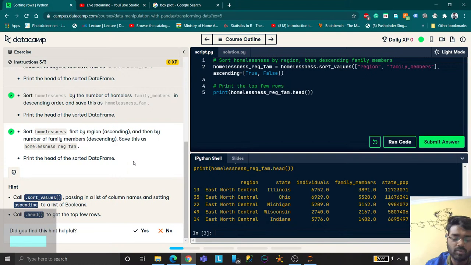Okay, then the exercise: sort homeless first by region. We have already done this, okay, that thing is done. So we have to do, okay, the hint: sort, call passing in a list of column names and setting ascending; region, call head to get the top few rows. Okay, so let me do that again.